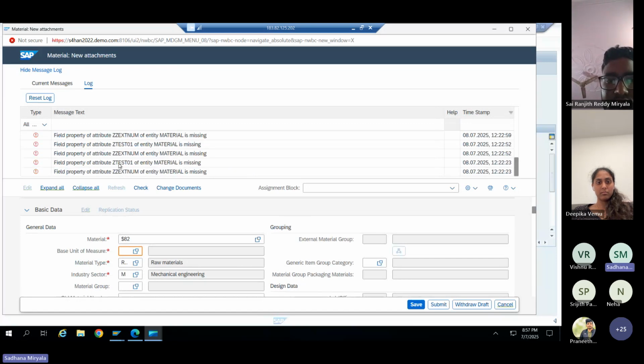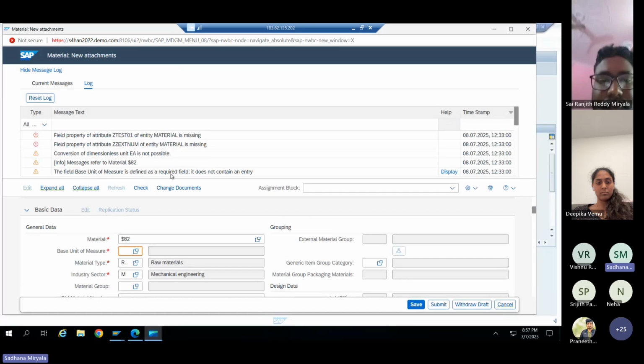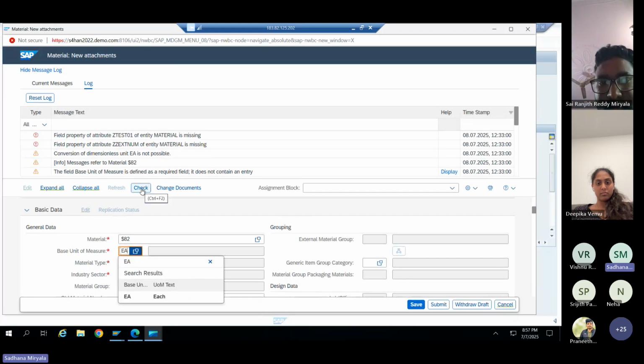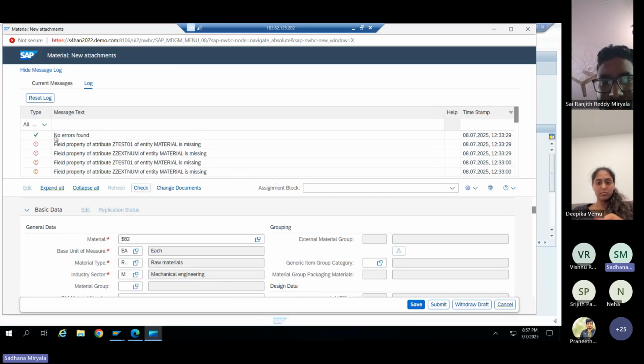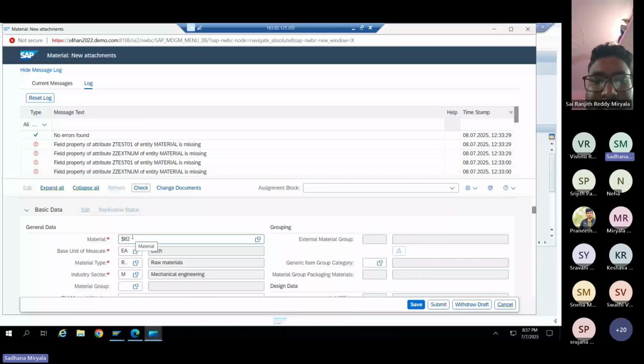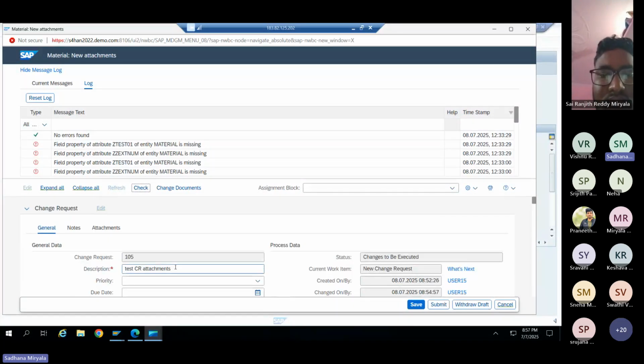So here you can see there are some warning messages, like basic unit of measure is defined as a required field, but it does not contain an entry. So let's give some information, and now click on the check button. Now we don't have any errors, no errors found. So this check button is to check if there are any errors or any warnings in the information which we have entered. So first, let's remove this change request description and check whether it will accept or not.